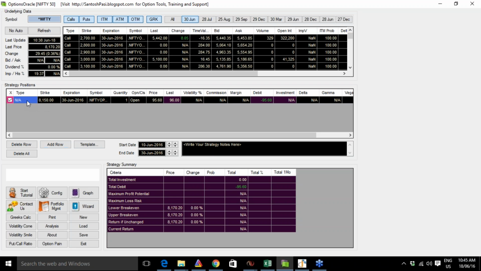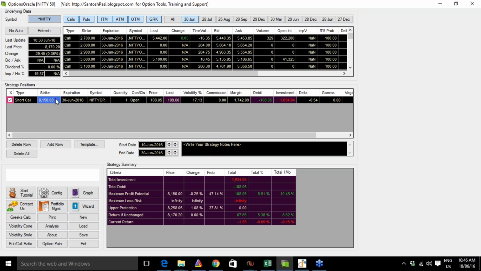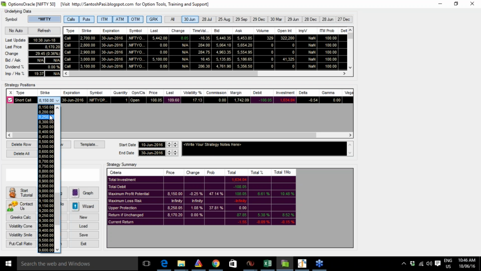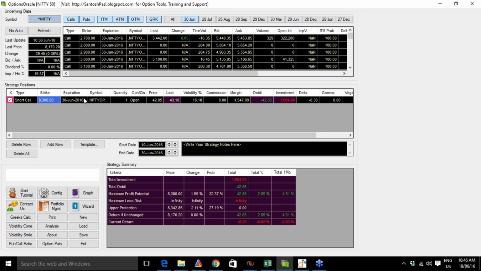So what I'm going to do now is just short. You have a bunch of options here. Under the type option, if I click on it, the drop down comes down with a couple of options. Now I want to short the 8,300 call. I can select the expiration. The expiration is the current month series, and the quantity is 75, right?